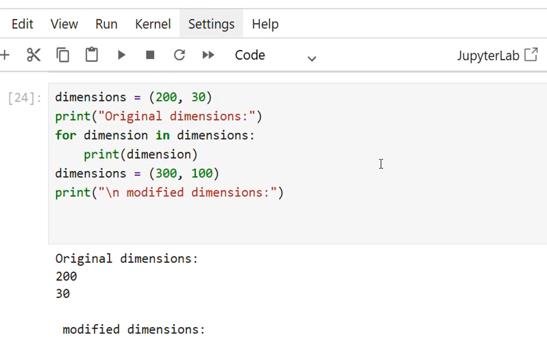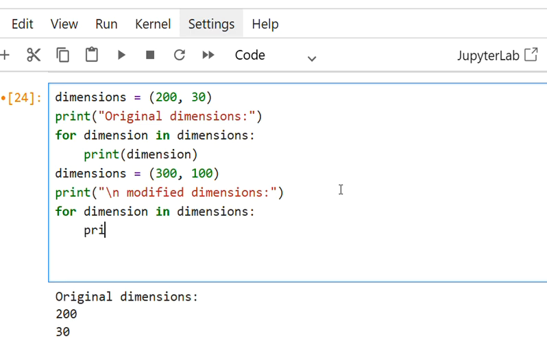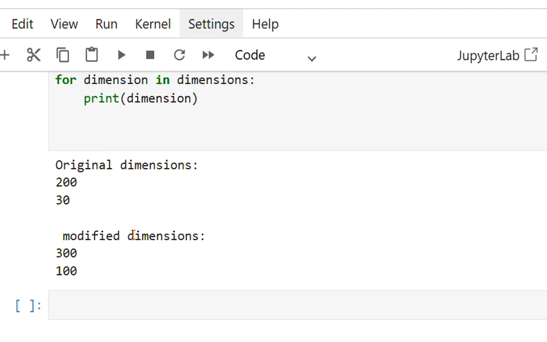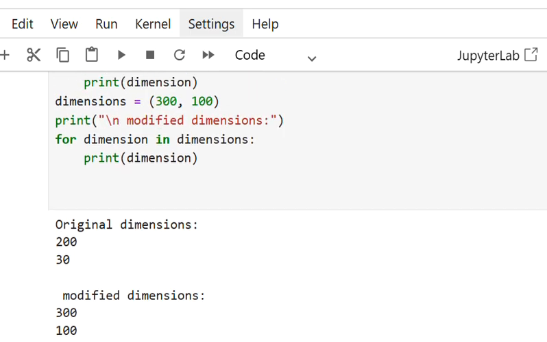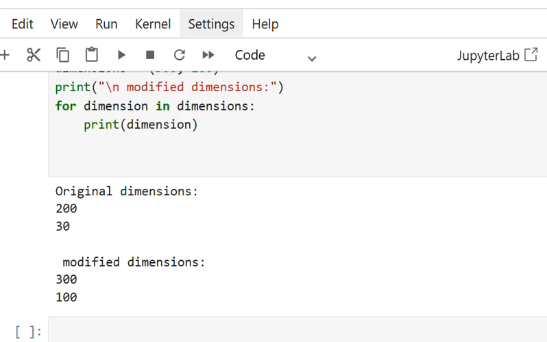Now let me proceed. Let me write a loop for dimension in dimensions, and just print dimension. Okay, so the modified dimensions are these. It is good, it is not that bad.